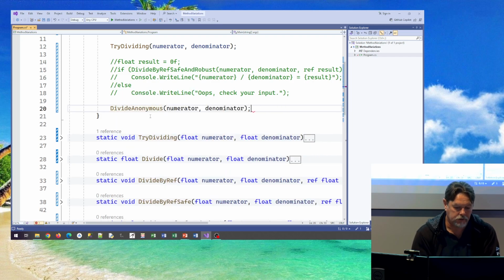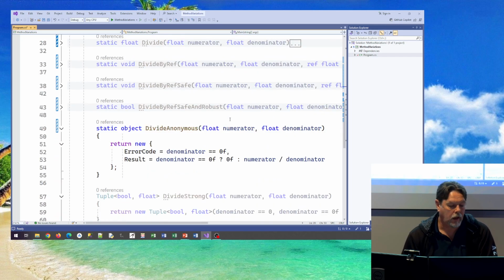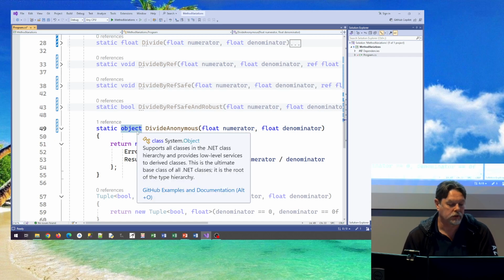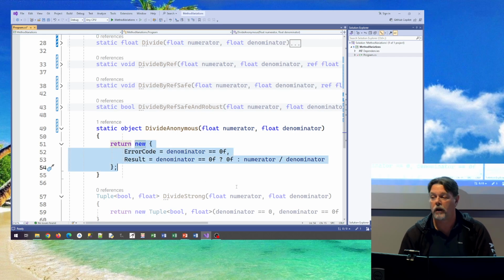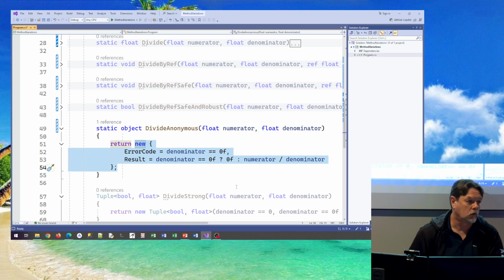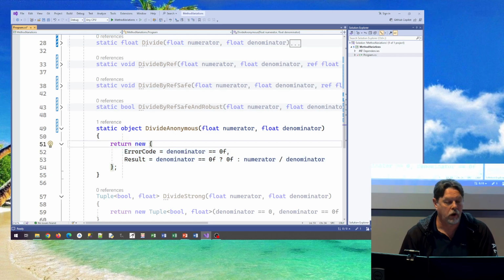Divide anonymous. Okay, but it returns something. It says that it returns an object. And this syntax, now have you guys already covered that in the first class? Or is this new? In C#, this is what we call an anonymous type. Anytime you see the new and a curly brace, we're basically going to create a new class on the fly.